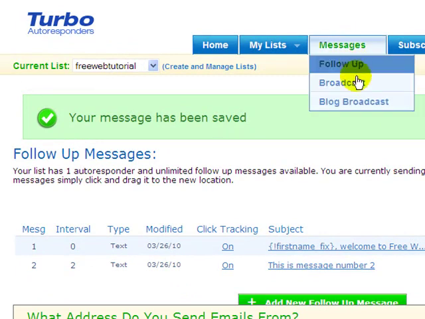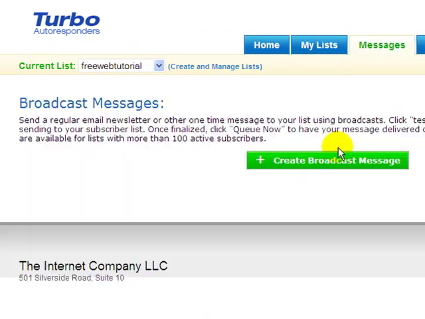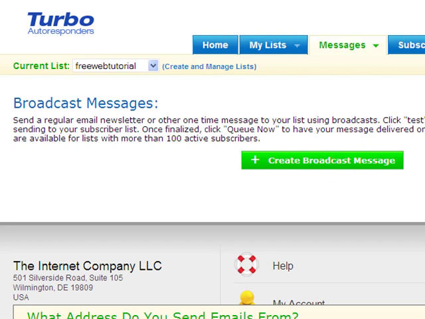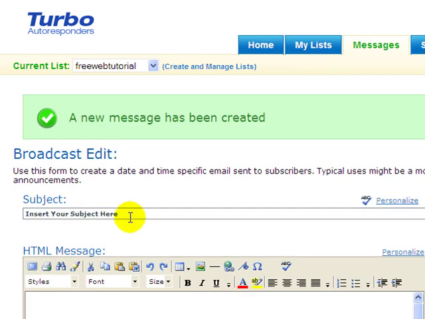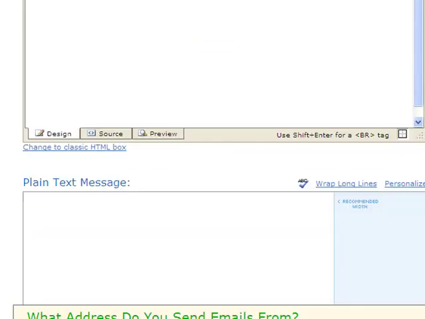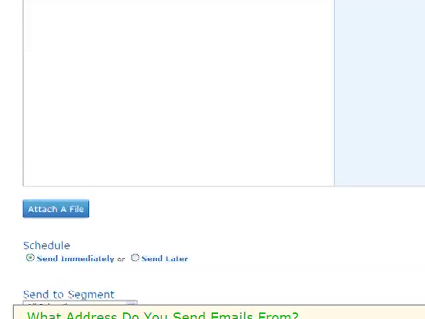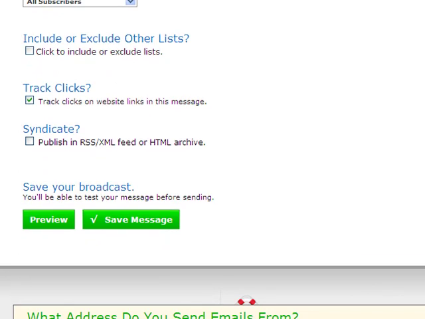Now the broadcast message, which I mentioned briefly before, this is exactly the same process. So you create a broadcast message, you put in the subject, and you put in the message, and then you save the message. So exactly the same, and then it'll just say send broadcast message, and as soon as you hit send, it will automatically go out to all of your subscribers in real time, so it will be sent straight away.